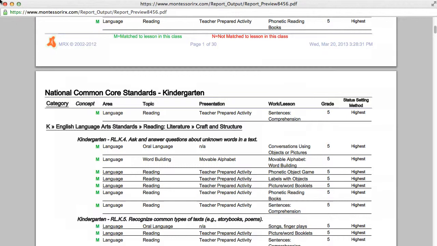I imported the AMS list of lessons from the AMS MRX Research Initiative into my classroom, which are automatically correlated to the Common Core Standards report. Therefore, my alignments are complete and my report is ready. After I've thoroughly looked through this, I can close it.